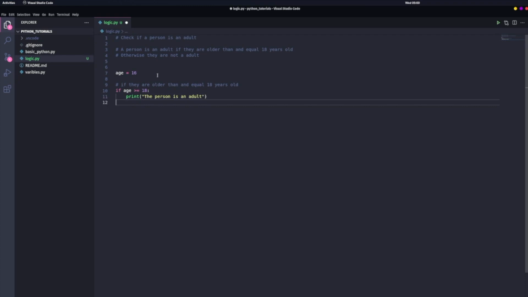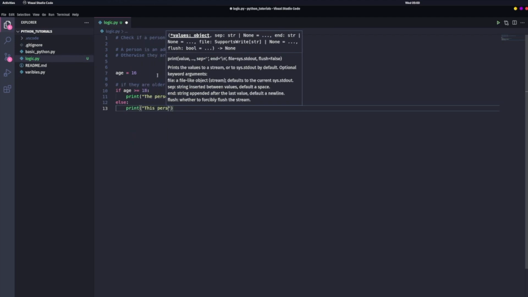This would be the case if the individual is greater than or equal to 18. What would happen in any other case? So else, and then I'm going to add a colon after that, and for that case I'm going to print this person is not an adult.